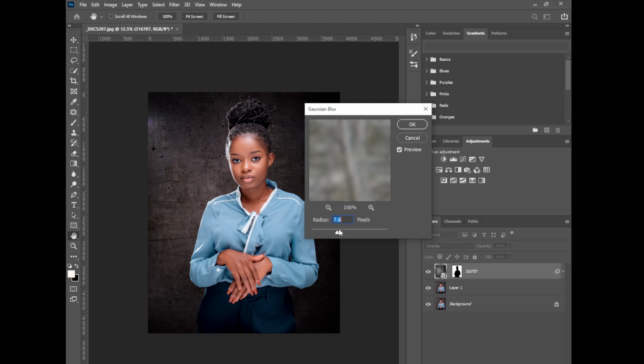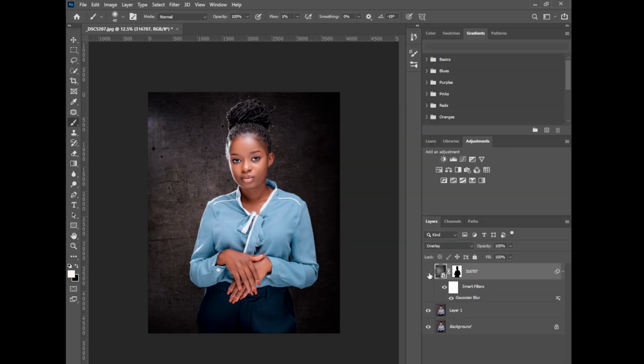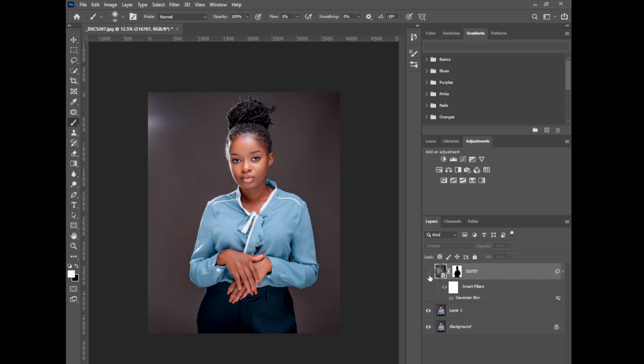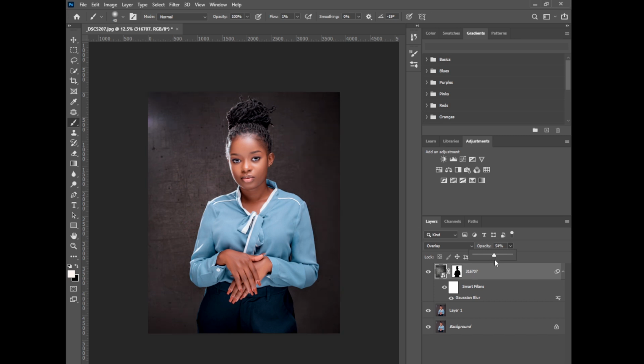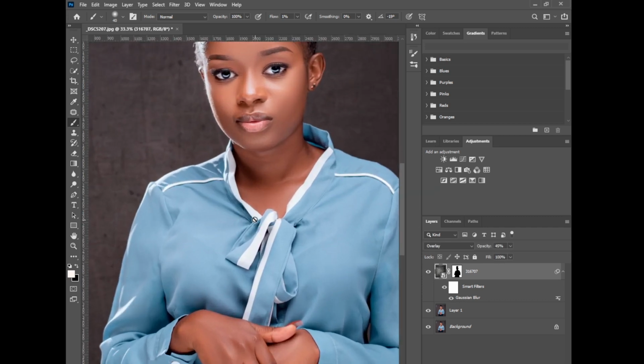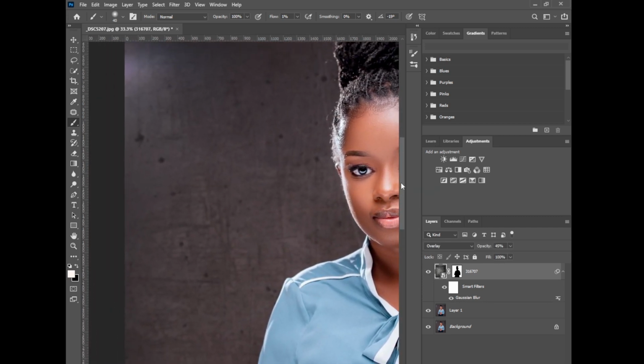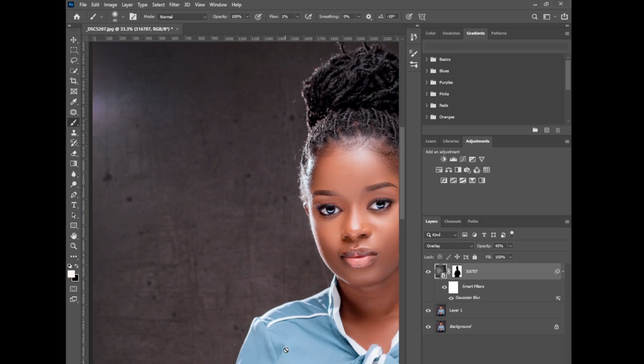then increase the radius until you feel it looks nice. You can see the difference we have made so far. Now reduce the opacity of the texture until it's appealing. And then you can see before and after, this textured background just looks nice. I feel it has made a very big difference.